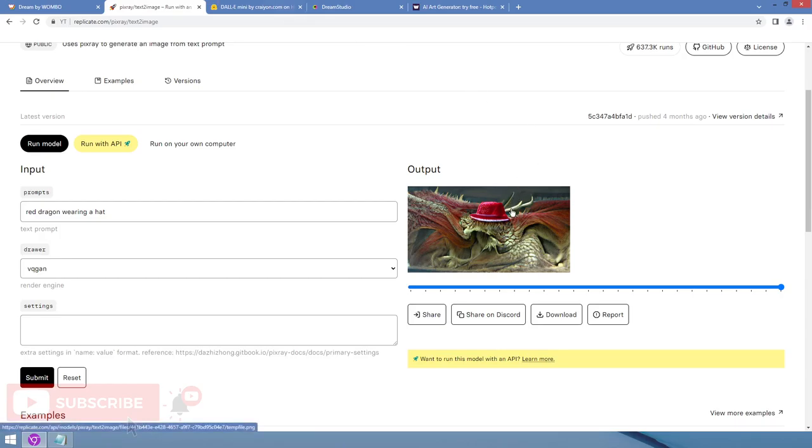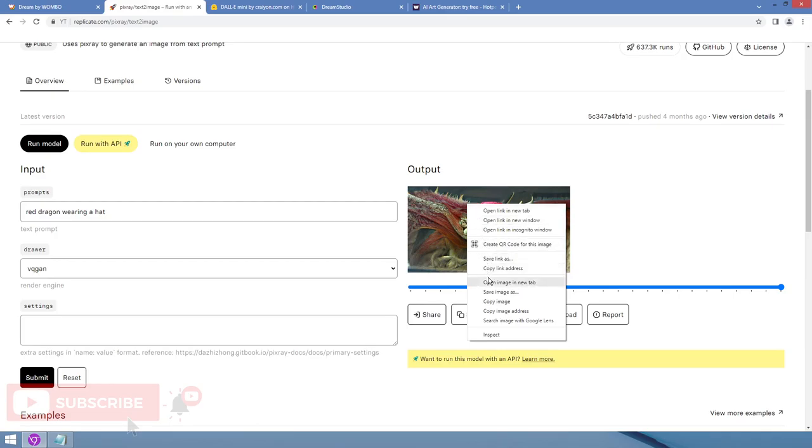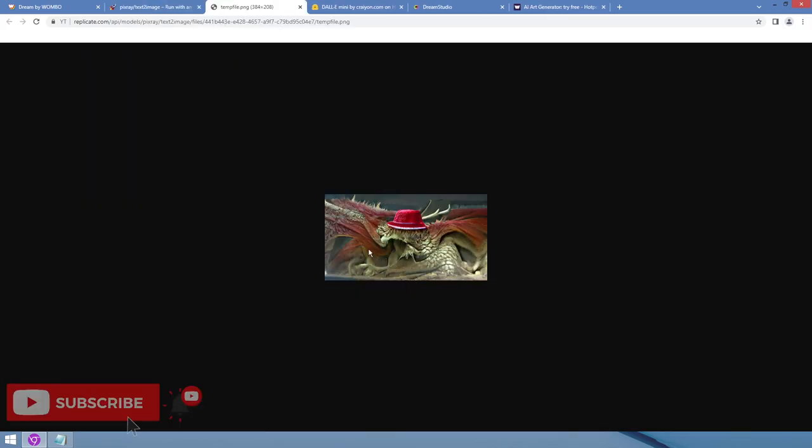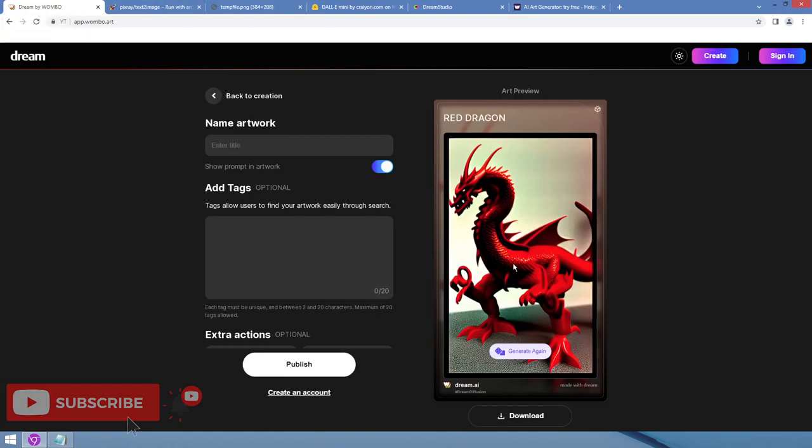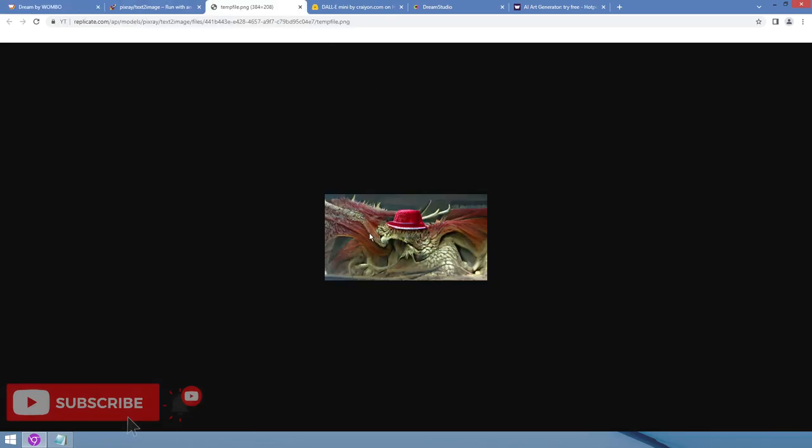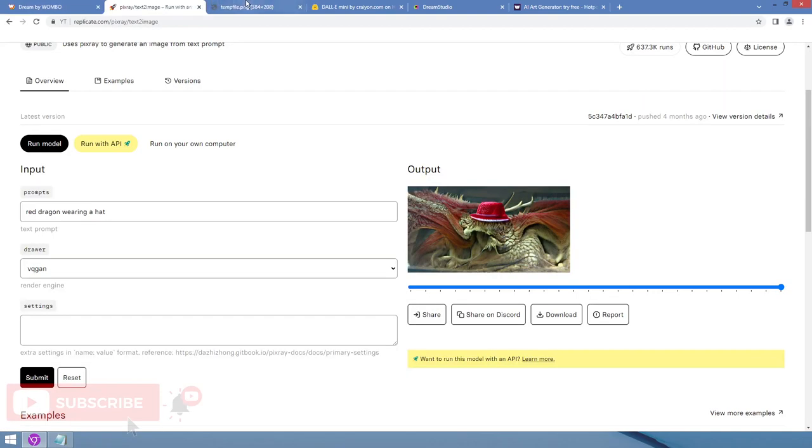So it is quite detailed. Let me see what happens if I open it in a new tab, just to isolate the image. So that's what we've got. We can see we've got our wings, we've got our red hat, the scales. Even though it's a small image, it's quite a bit more detailed. If we compare it back to the wombo.art, which is in a cartoonish style that we kind of chose, so that's why it's more like this. But this is our red dragon wearing a hat.